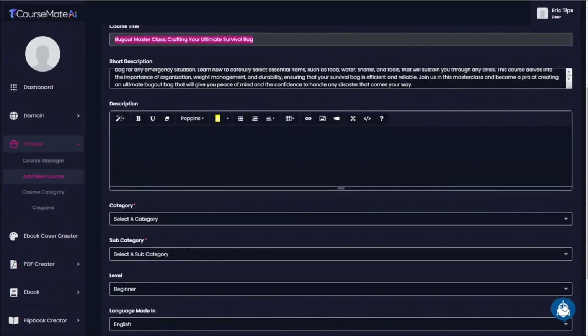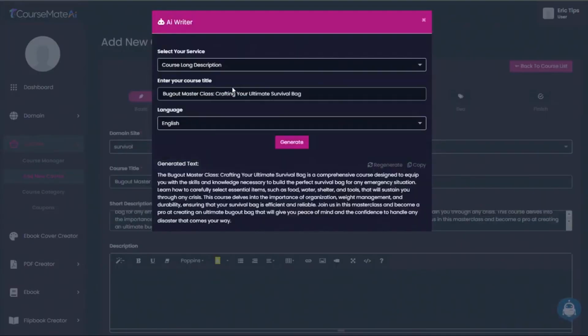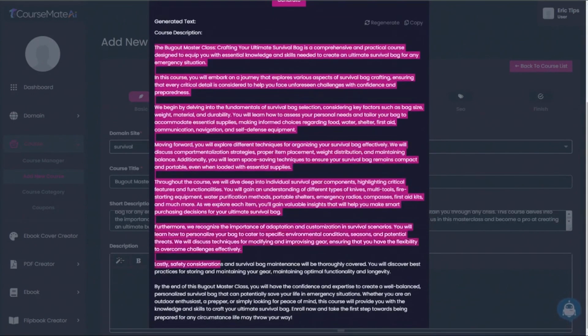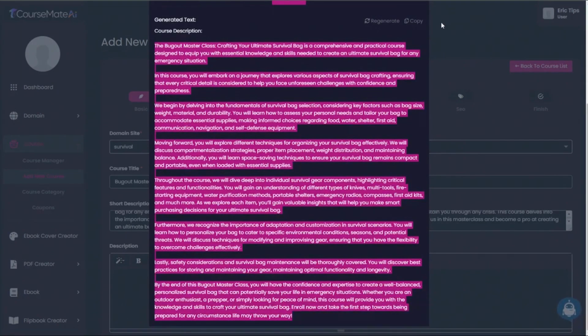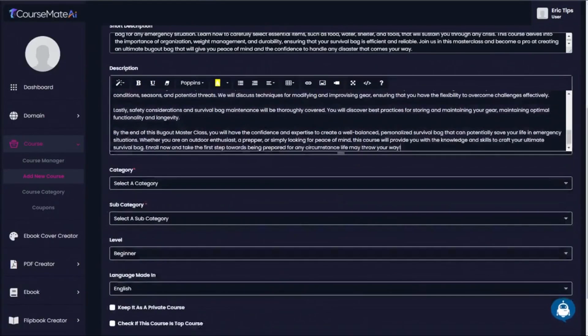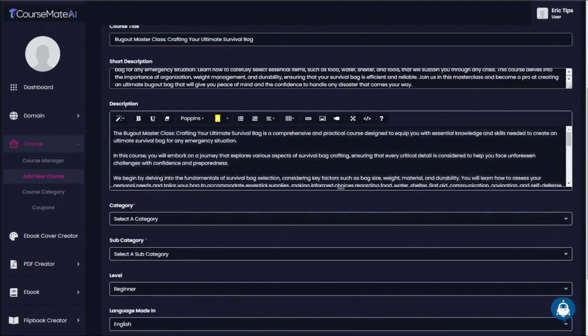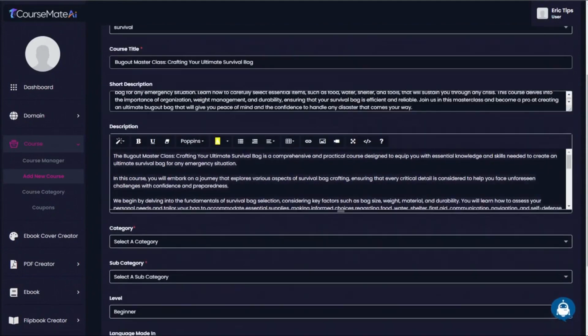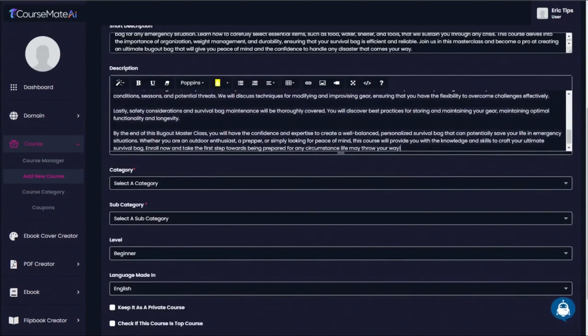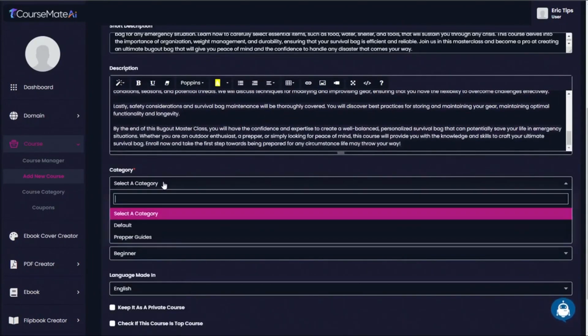Now we need a long description. We'll use the same course title and ask the AI. Fantastic. I'm going to copy that, paste it in. If we wanted to do any formatting, we could. We have a WYSIWYG editor here. This is basically going to show up on the sales page that's generated for this course.